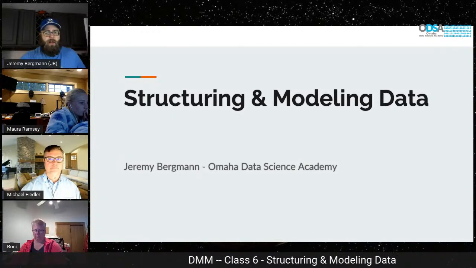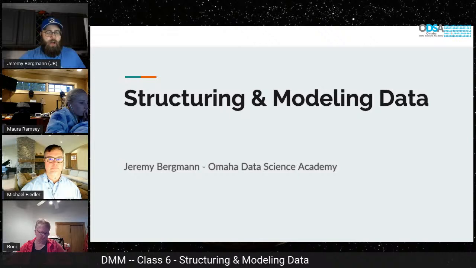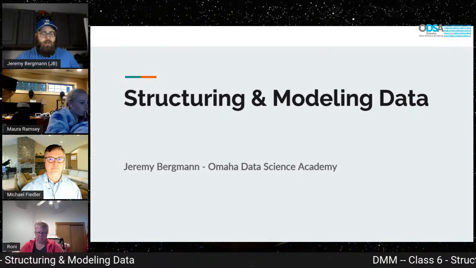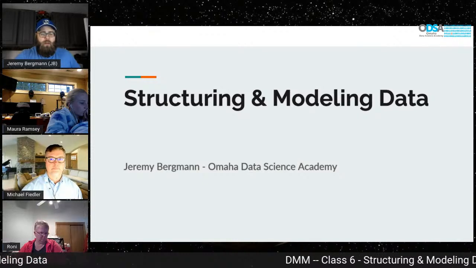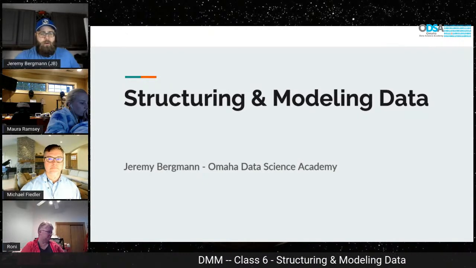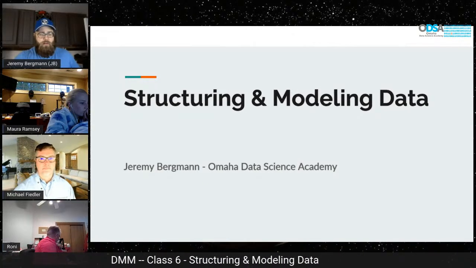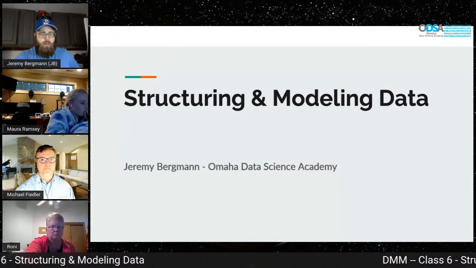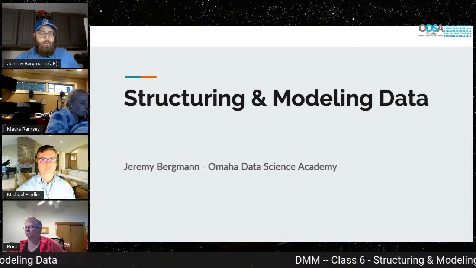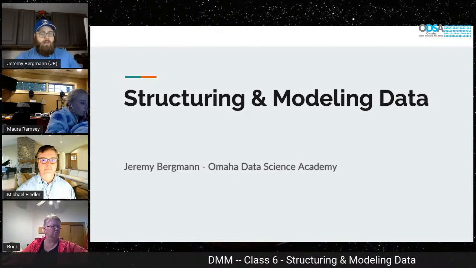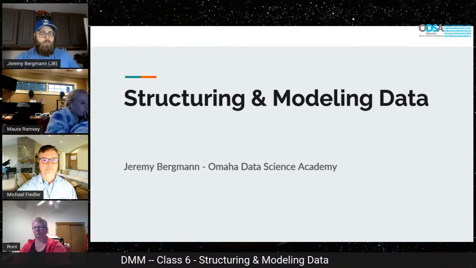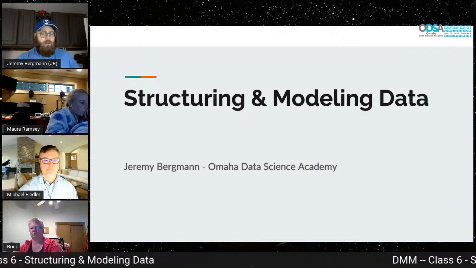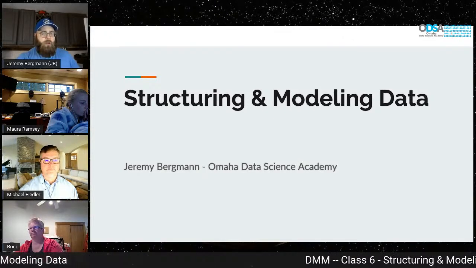And then the last class was all about applying all the knowledge of those first four classes to be able to clean and summarize and manipulate data, basically the way you need it to be for analysis or business intelligence or for whatever purpose. So this lecture is going to take a little bit of a turn from that. This will be structuring and modeling data. So still applying all the fundamentals we know.